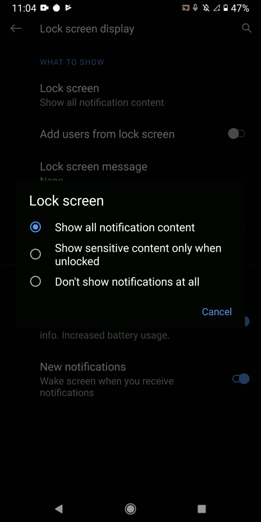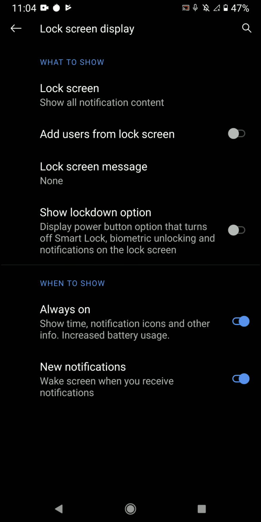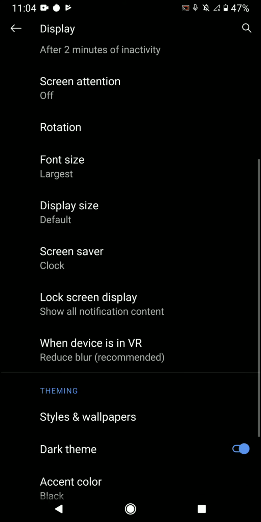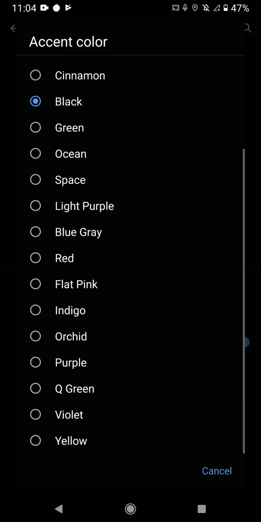You have the option for lock screen customization, lock screen message, lockdown option, and you even have the option for always on display. And it works really well for me. I have no issues with it, and I really love it. And you can change up the accent color, everything.